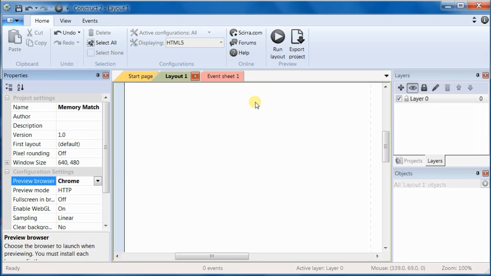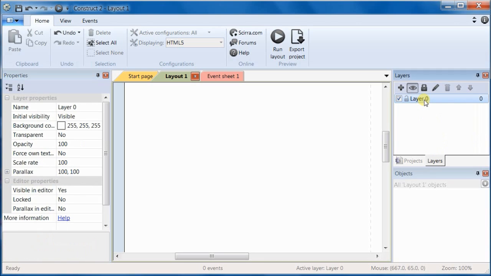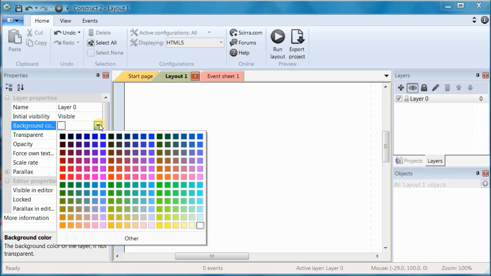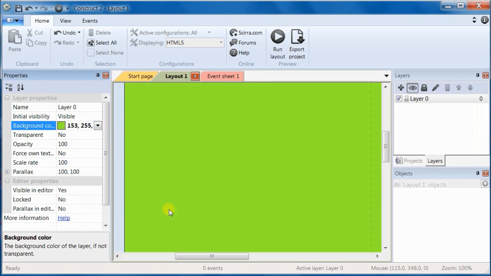We need to make a small change to the layout itself, and that is under the Layers tab, click on Layer 0 so that you access the layer properties, and change its background color to something that's going to contrast with our cards, which are white. So I'm picking this green color. And we're ready to create our first object.